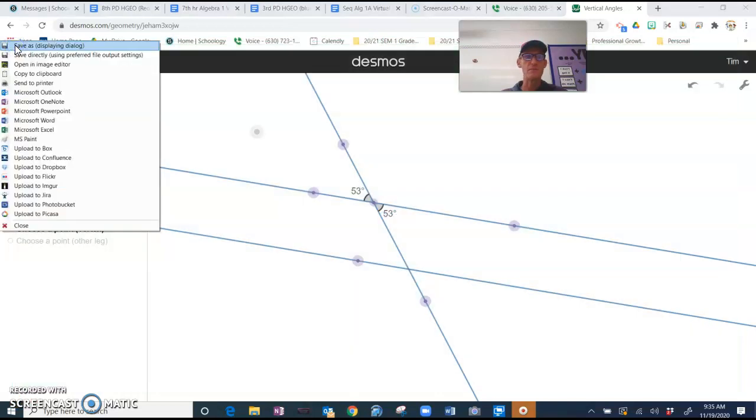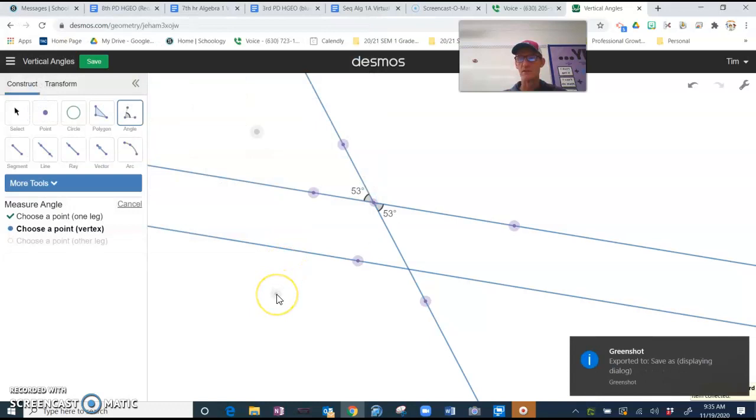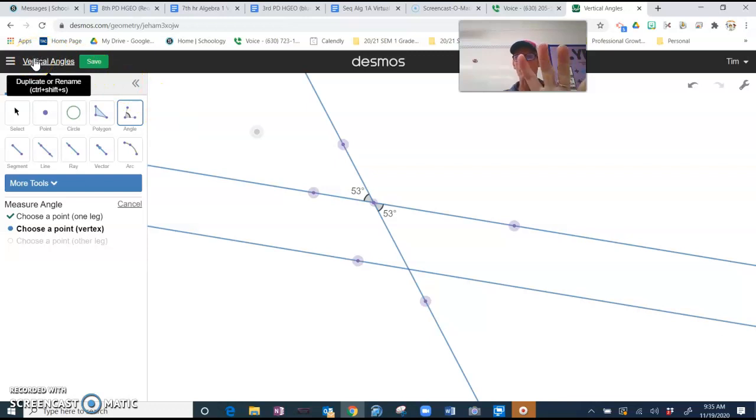Okay. Now save as. You want to save as whatever you want to save it as. So I'm going to go to save as. And then it's a file there. So wherever your print screen file or your screenshot goes, that's what you got to do. And then you save it, vertical angles, and it's saved. Okay? So then you submit that screenshot of the 5 pairs.